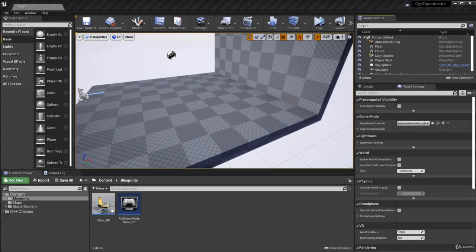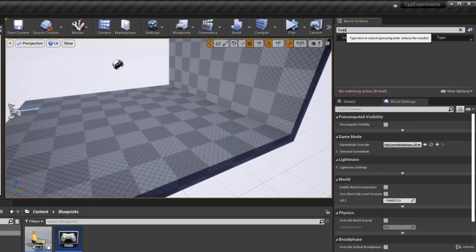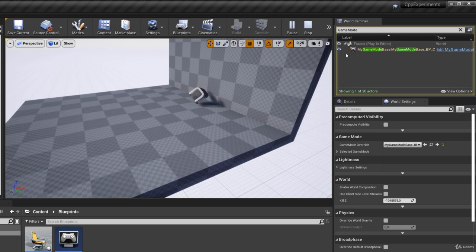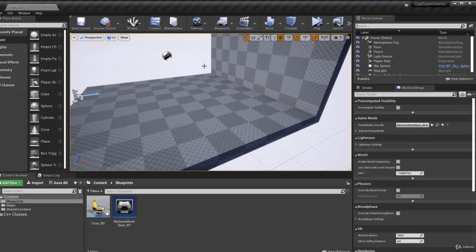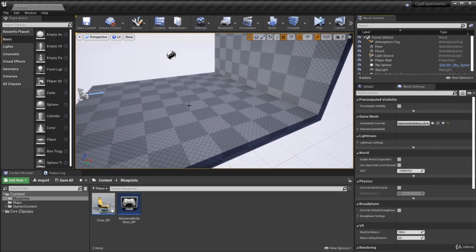In the world outliner, I'll go and search for game mode, and you'll see we don't have any matching actors. Now as soon as I click play, this will spawn this my game mode base. I'll just stop that and that will remove it again. So that again is not something that we interact with. It is basically there to keep track of what is going on in your game world, so the scoring and so forth.